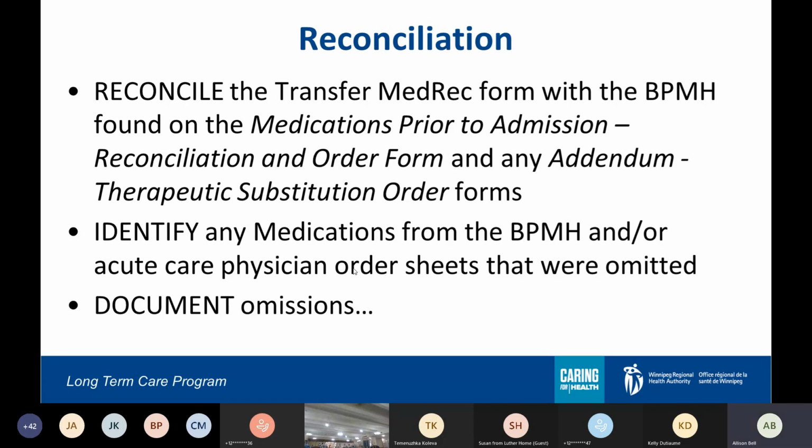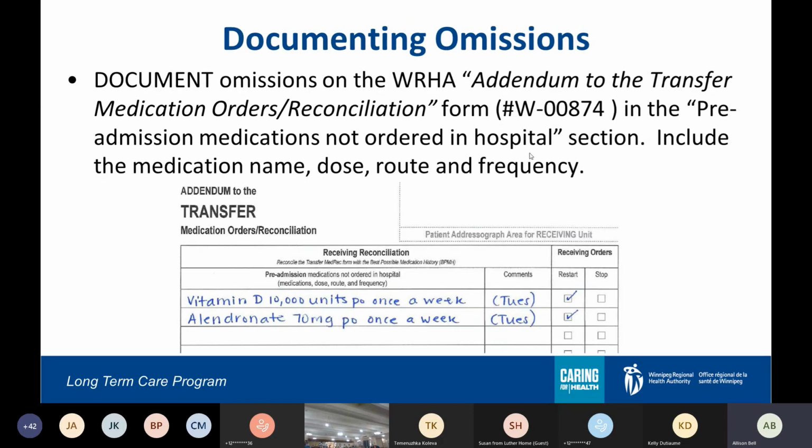And then our next step, after we've identified the omissions, is that we need to document them. Where those go is on this new form, the addendum form. It's just an extra form added to the transfer medrec form to ensure that we have a complete list of medications. Again, you have both blank and sample copies of these, and they need to be available on your units to go along with the transfer medrec form.